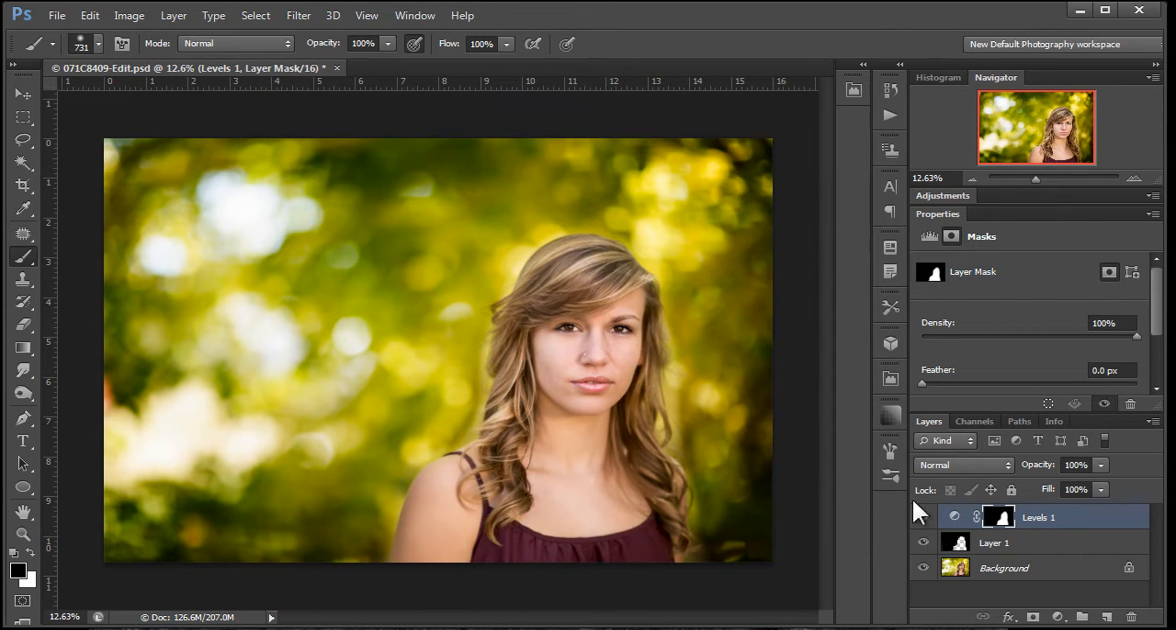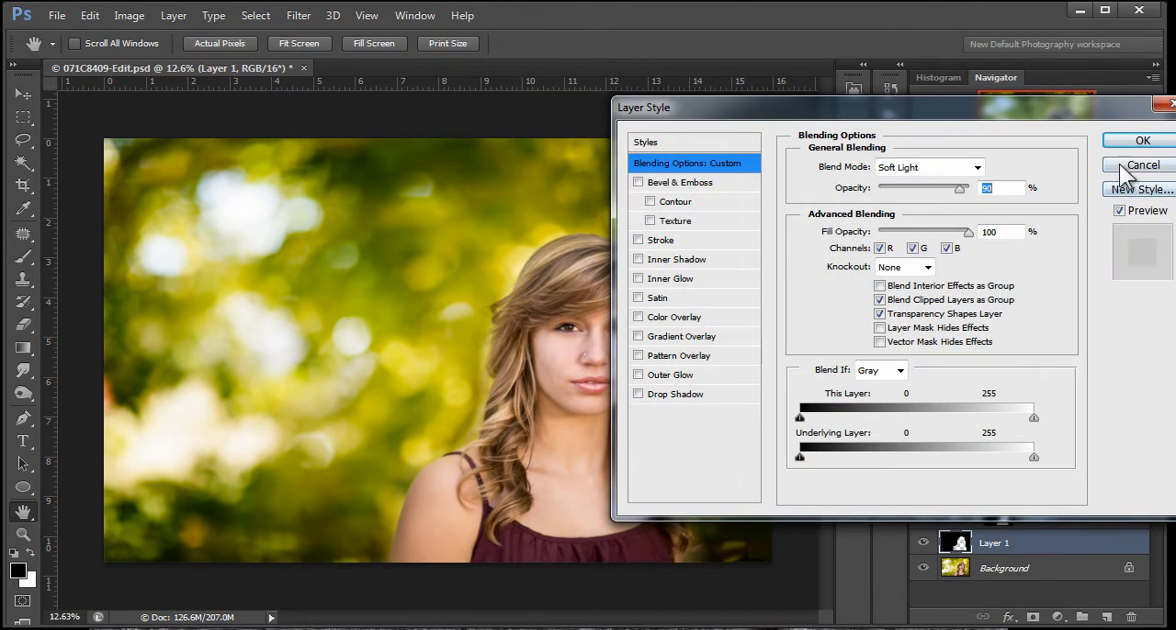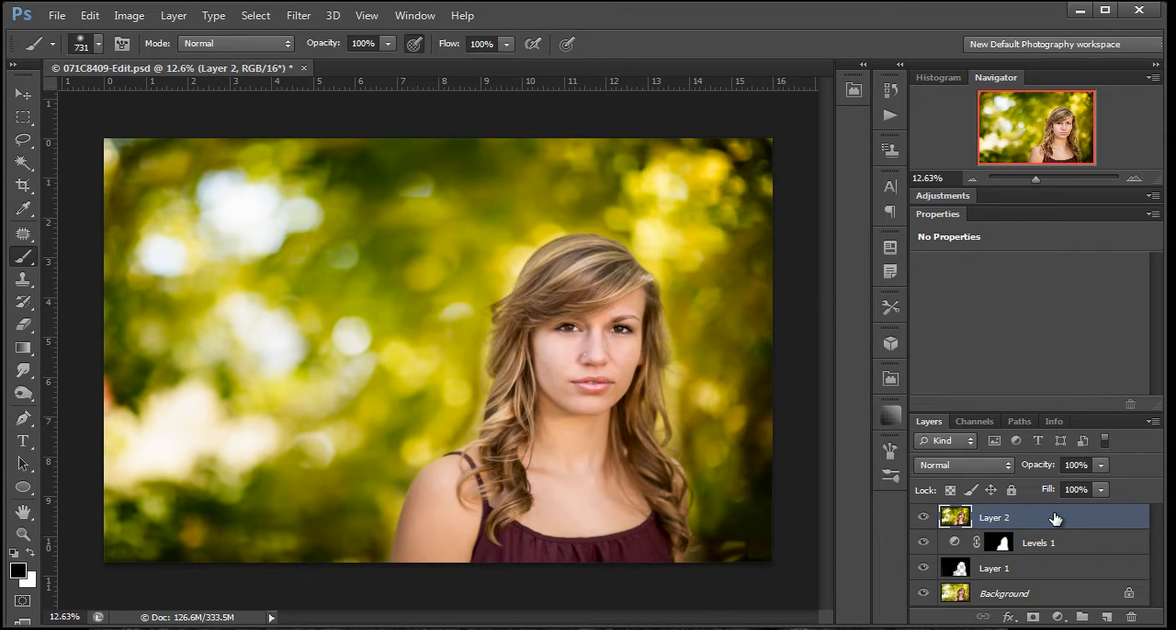So the next thing we're going to do, we're going to go ahead and create a new layer with all the information on it. So that's Control Alt Shift E on Windows or Command Option Shift E on Mac. That creates a new layer with all of that information.